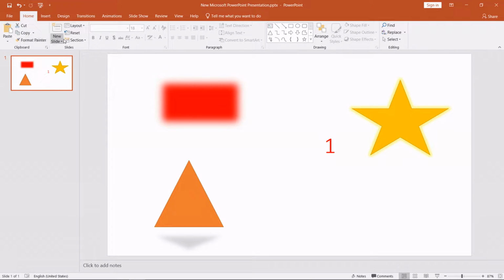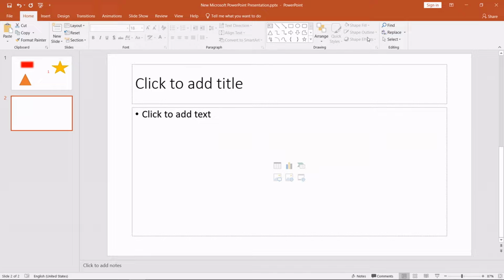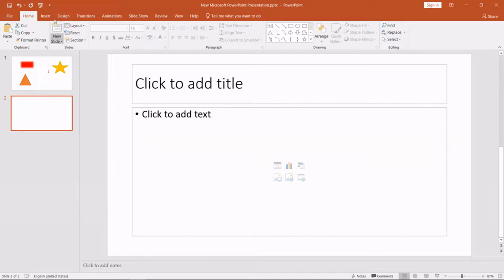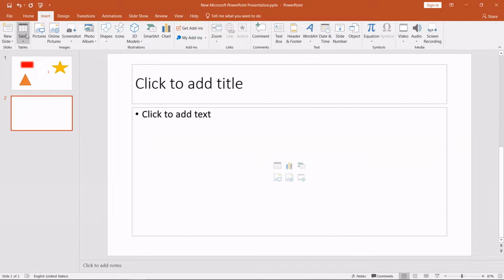I will go now do a new insert, new slide. This is the same as in Word with insert. Insert new slides is the same as this one. The table is the same as in Word. Pictures are the same as in Word. Photo album is not really used, and screenshot as well. So it's better not go really into that. It's not really basic. Illustrations is the same as in Word. My add-ins are not really used, and neither are links.